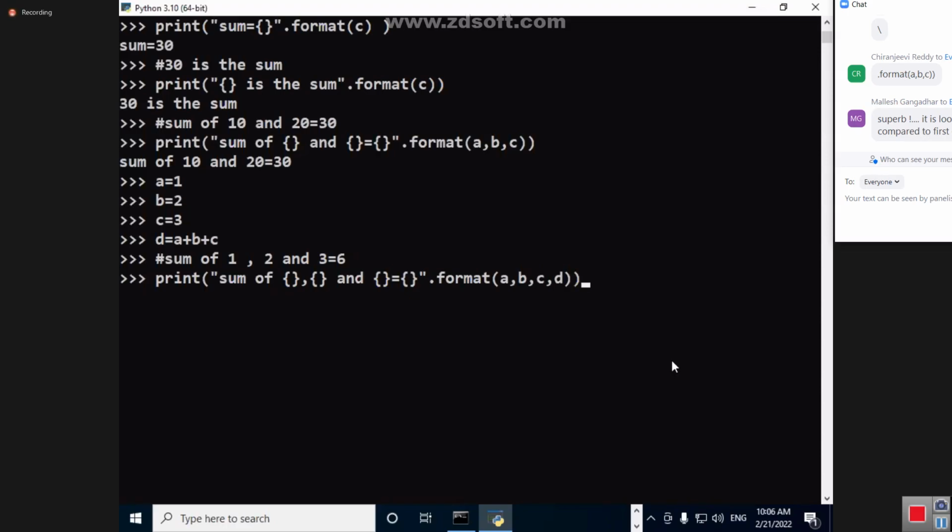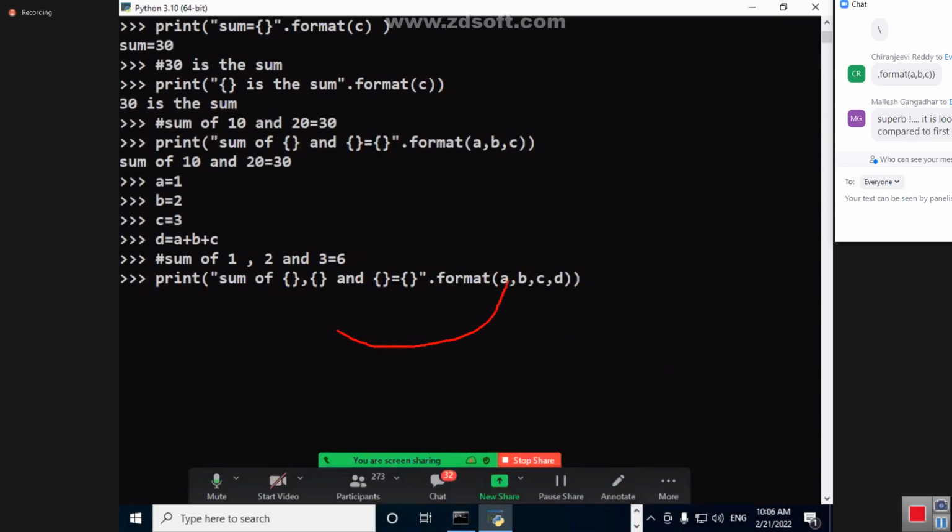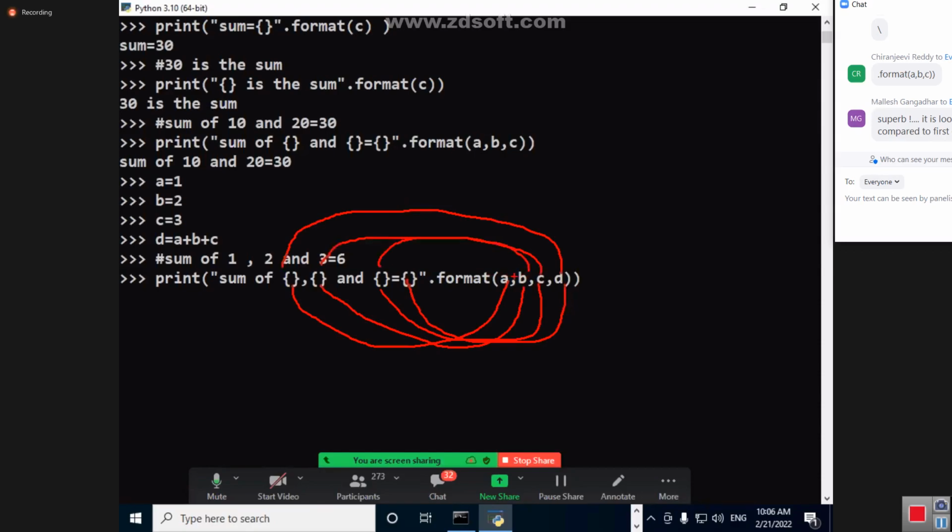And my dear students, the A value will be supplied here, the B value will be supplied here, the C value will be supplied here, and the D value will be supplied here. Don't think the D value will go to the first one. It is first come, first served basis. This part is wrong. This part is correct.